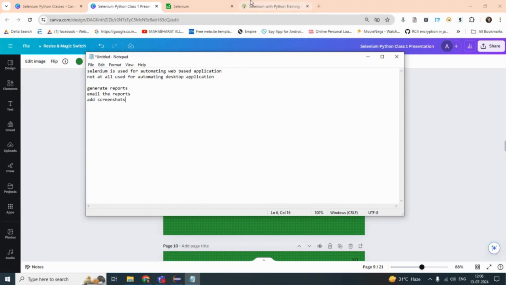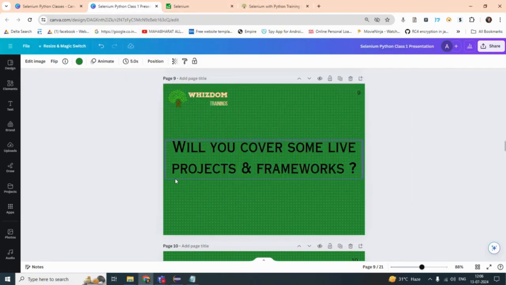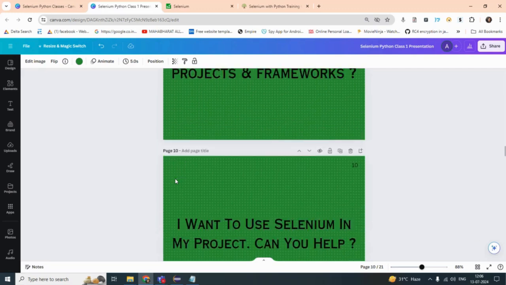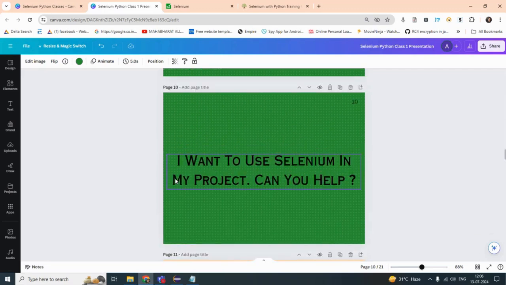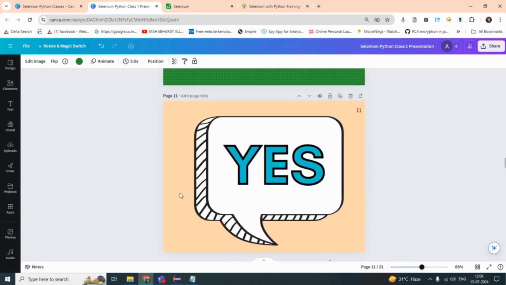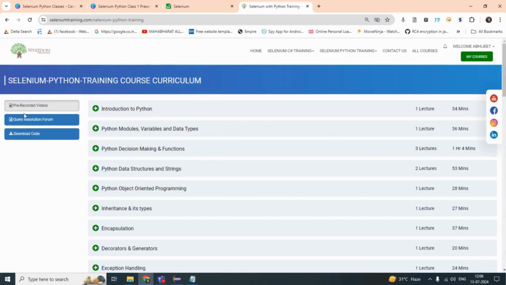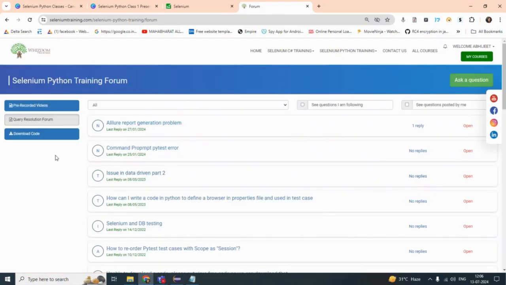Now the next question in the list is, I want to use Selenium in my project. Can you help? So the answer is yes, we will help you out in your project. We have a team here which can help you. Also, we have a query resolution forum. Here you can post your question, and our team will revert back to you.